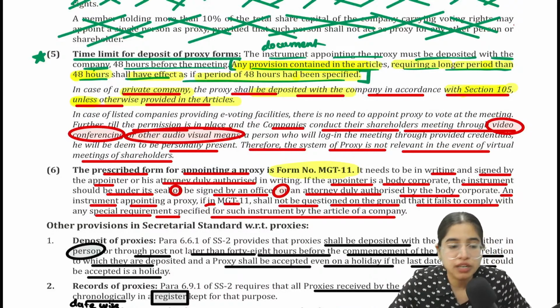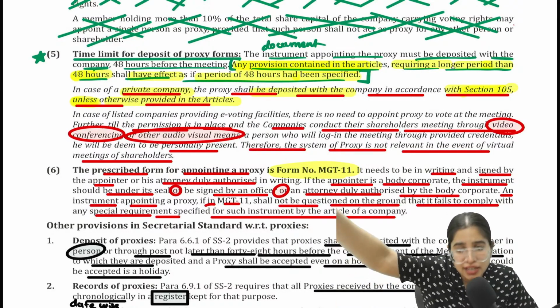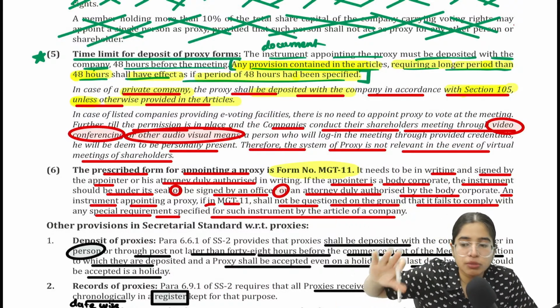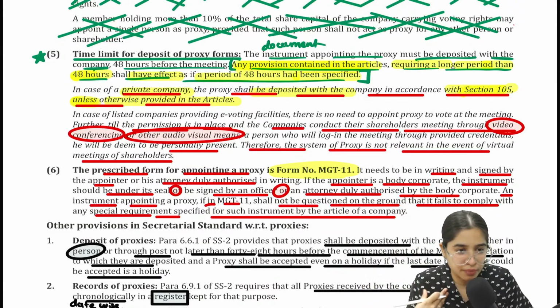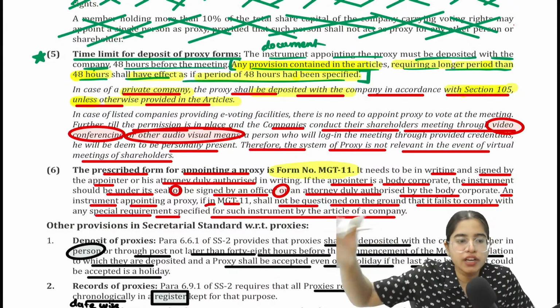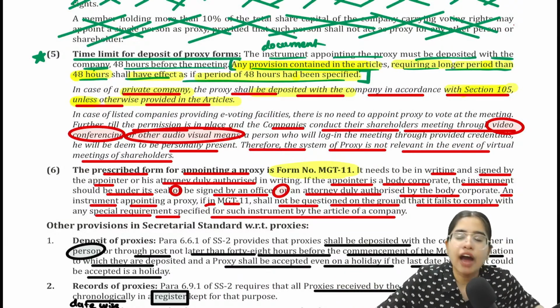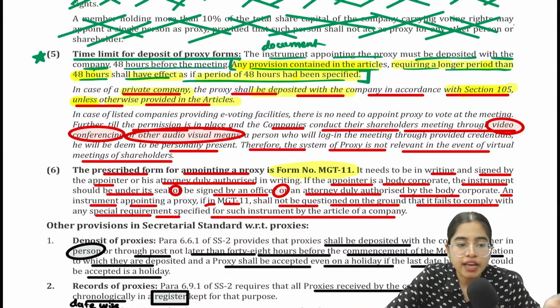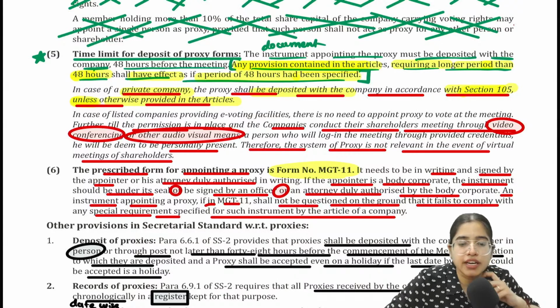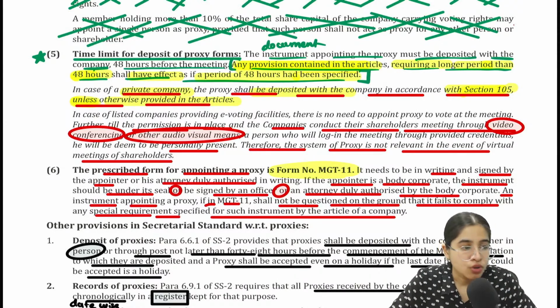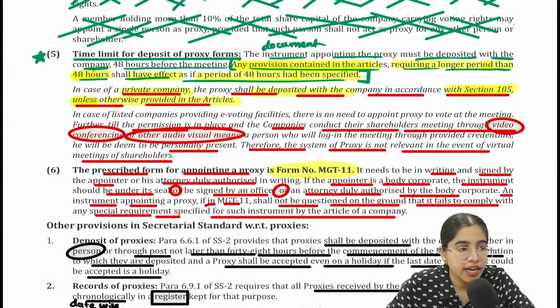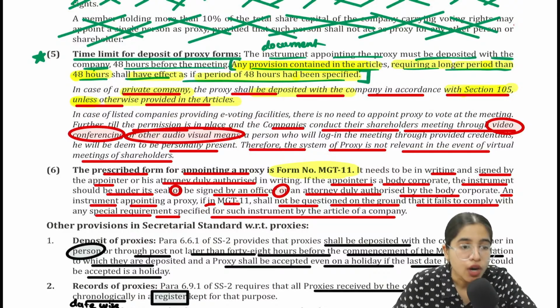I have to inform the company now. I have to inform Reliance that I am not coming to the meeting, I am sending Khushi in place of me. Then only Reliance will recognize it. So I have to inform Reliance that I have appointed a proxy and I am sending someone else in place of me. So that proxy has to be deposited at least 48 hours before the meeting. At least a minimum of 48 hours before the meeting, I have to deposit that proxy.